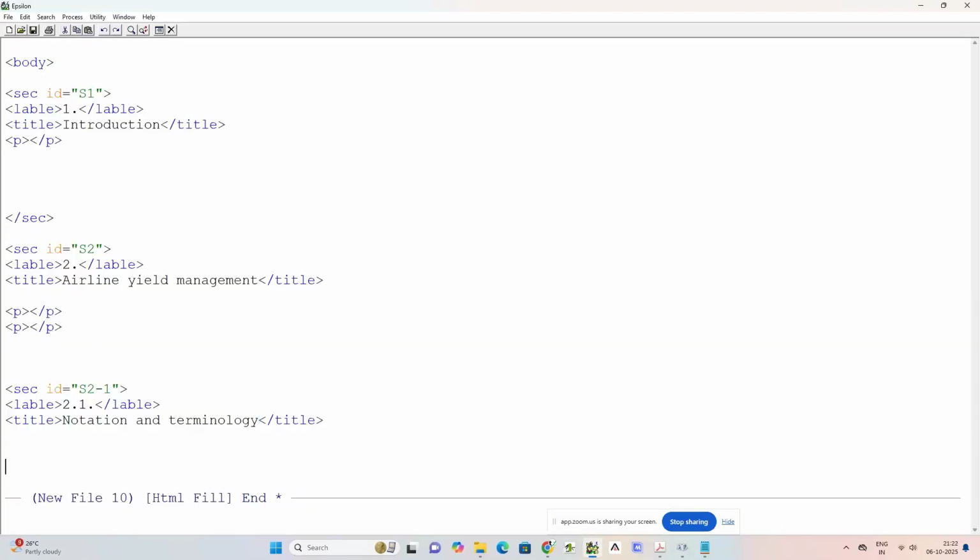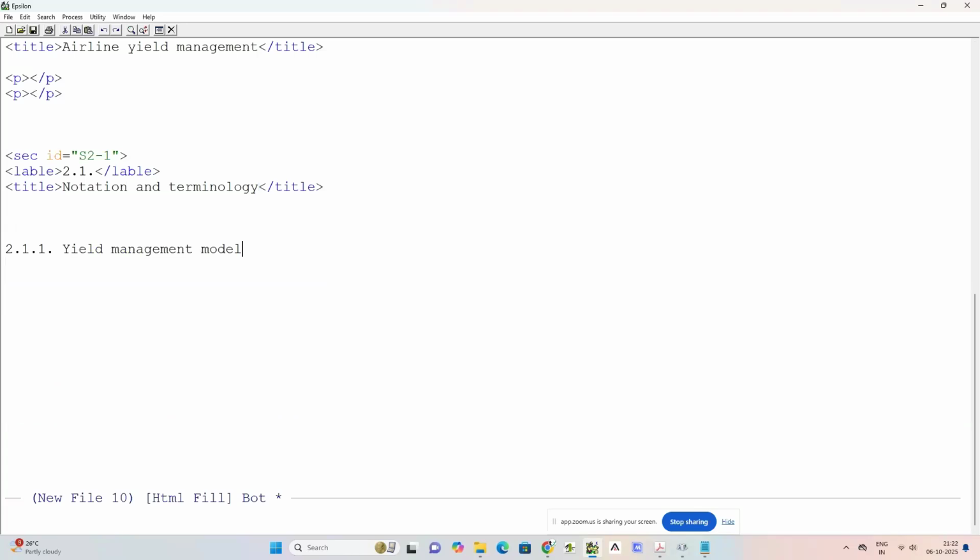What do we do right now? Do we close the section or not? We open a new section, not closing. So section space ID equal to double quotes, 2-1-1. For subsections, there is no need for closing.